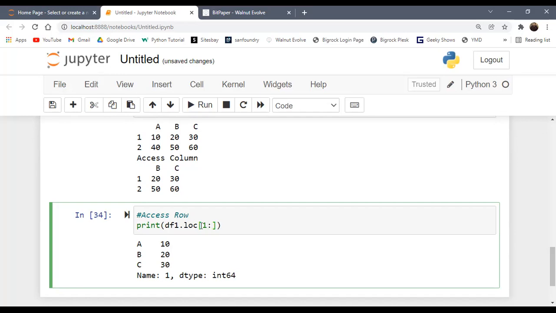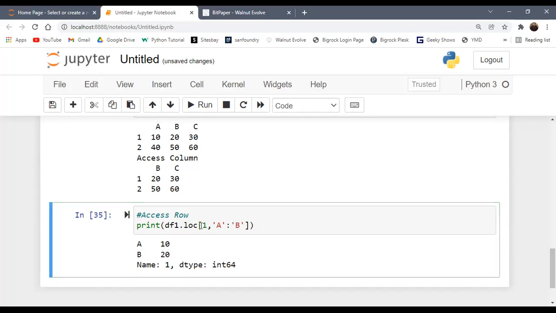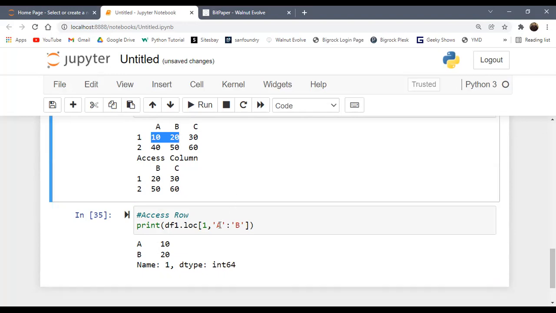1 to 1. I will pass 1 comma A, C. See this, these two columns are displayed here. Is it clear?